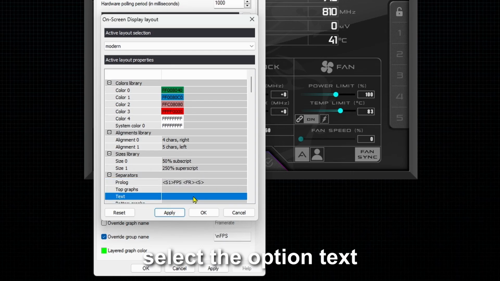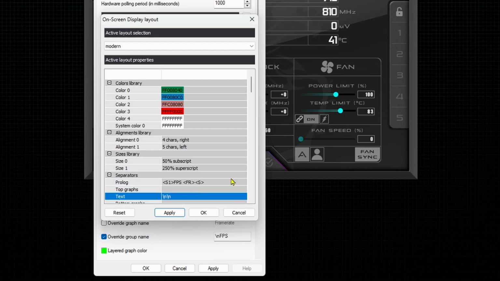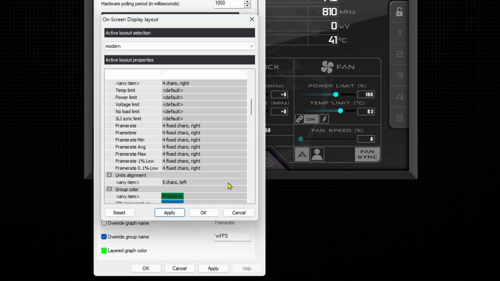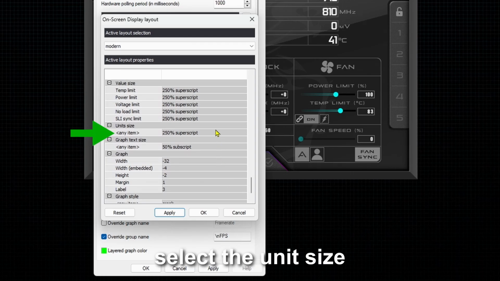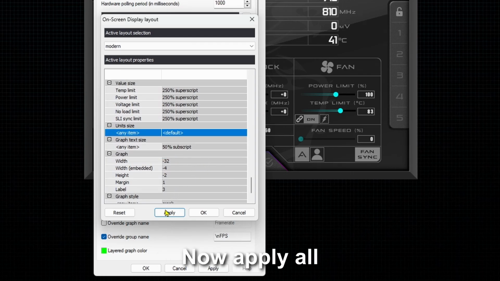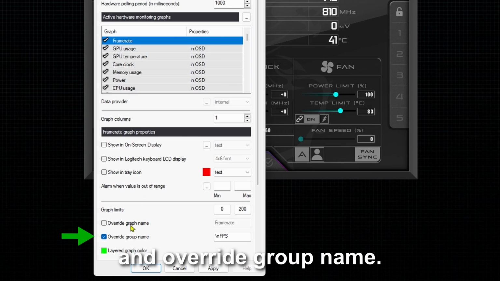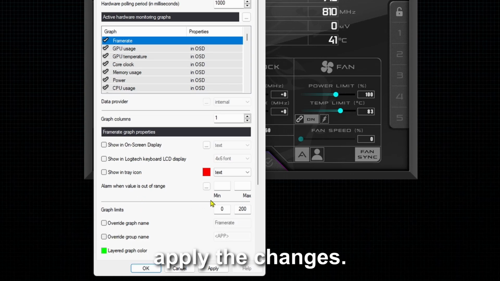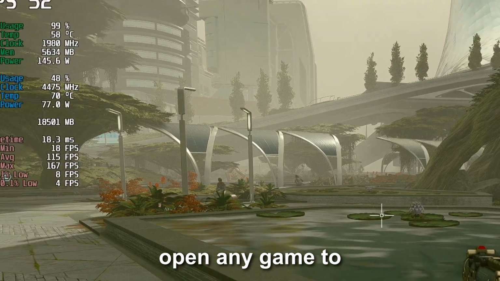Next, select the option text and then enter \n twice. Next, select the unit size and change its size to the default. Now apply all the changes. Next, disable the option Show in On-Screen Display and override group name. Next, apply the changes. Now minimize the MSI Afterburner and open any game to see the changes.